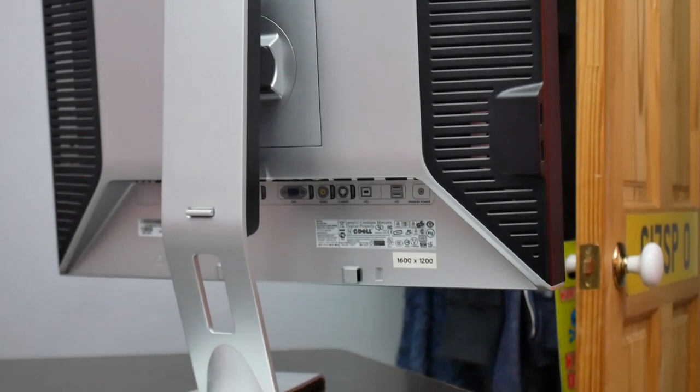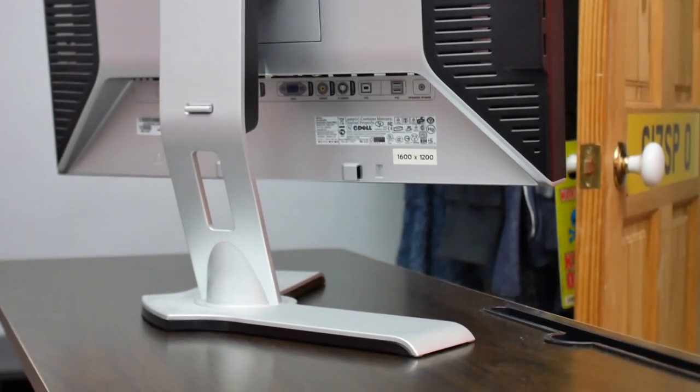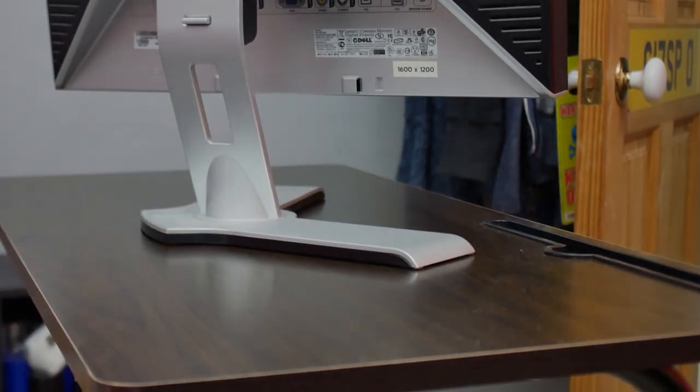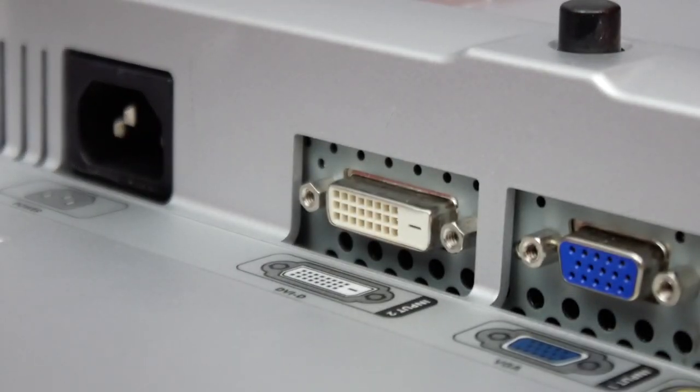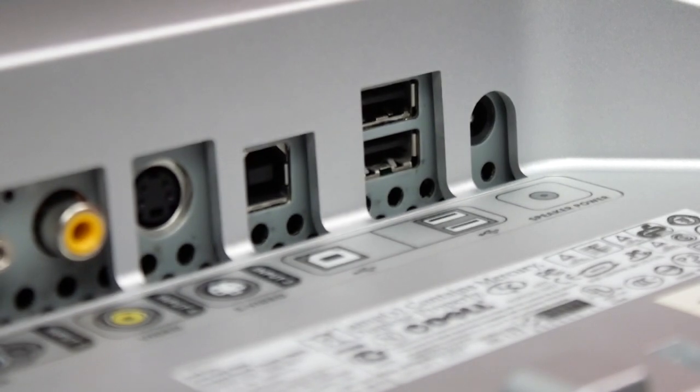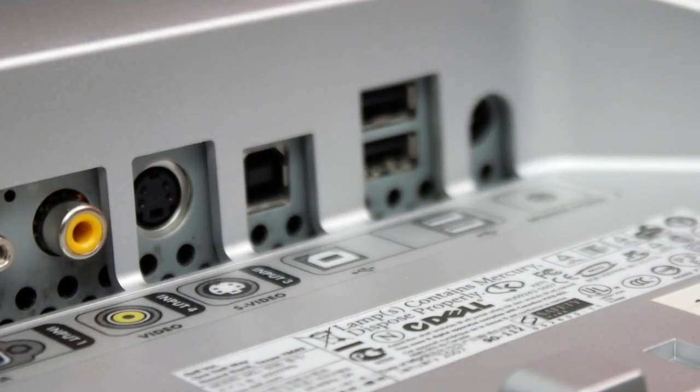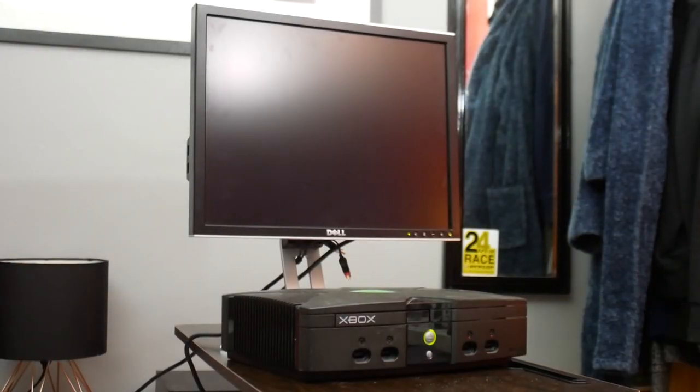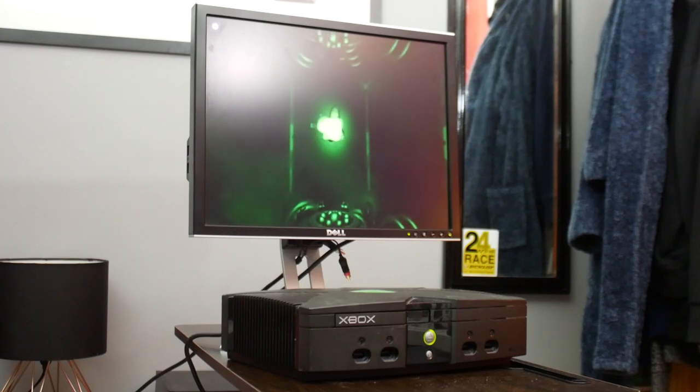Moving to the ports, this is the best part of the 2007 FPB. You've got your standard VGA and DVI of the era, but moving along, you get a retro gamer's dream. S-Video and Composite, in a monitor. This can allow people to play their Xbox games at their desk without having to go to their TV, and that's always welcome.